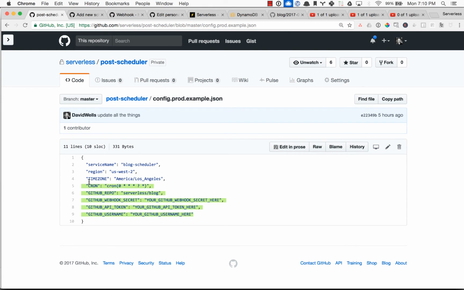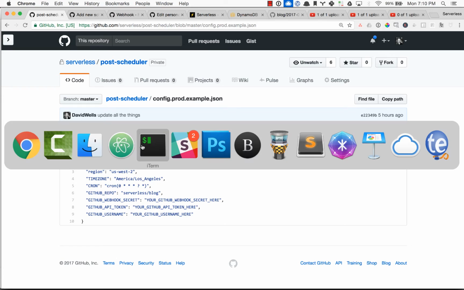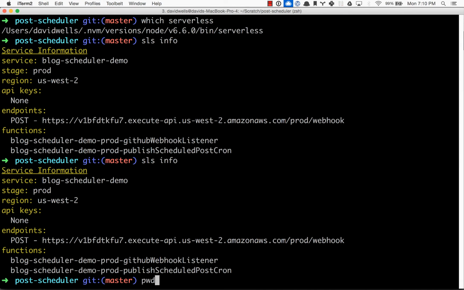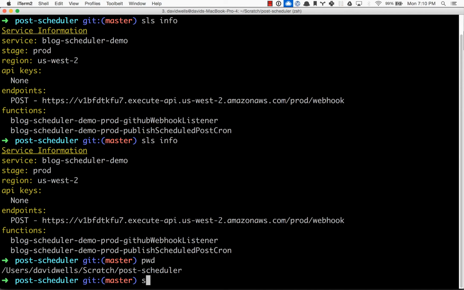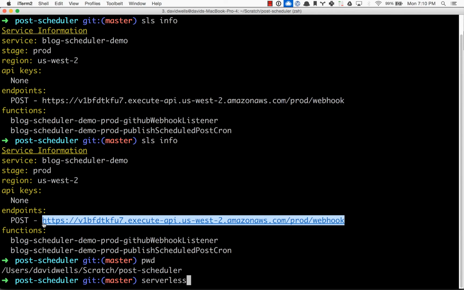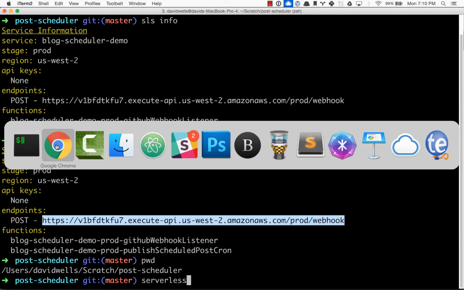Once you have done that, then inside of the current working directory, you can type in serverless deploy, and it will go ahead and provision the functions, give you back your API endpoint. So my post endpoint here to plug into GitHub for the webhook to work is this guy right here.